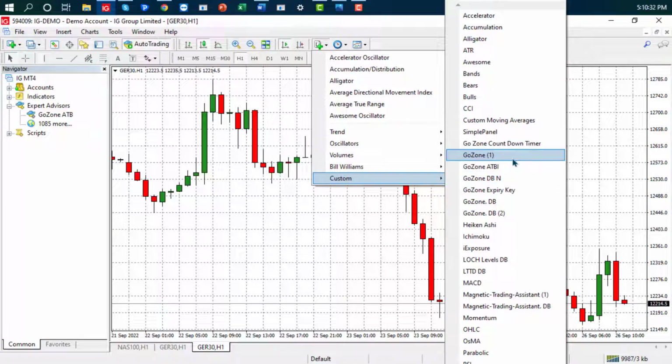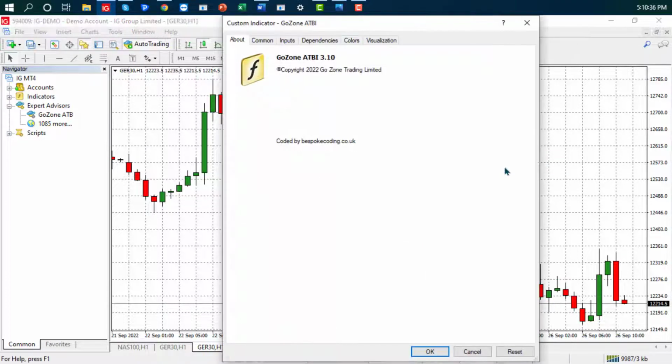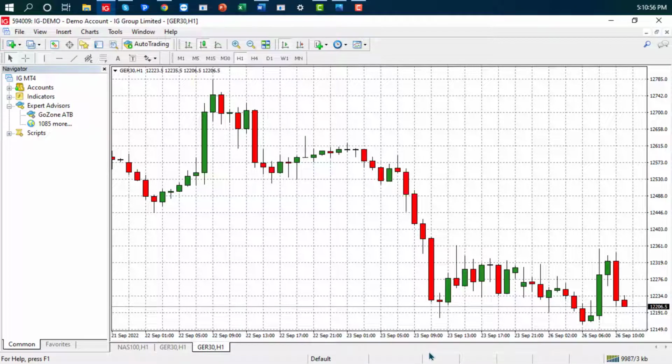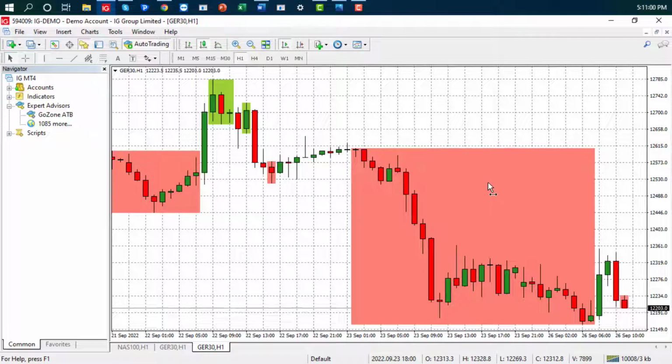Let's put on the Go Zone ATB. This is going to come up. We're going to go to common, make sure both of those are clicked. Inputs. Here is where if you want to set alerts, screen alerts, email alerts, push alerts, this is where you do that. Then you just hit OK. And there you have it.